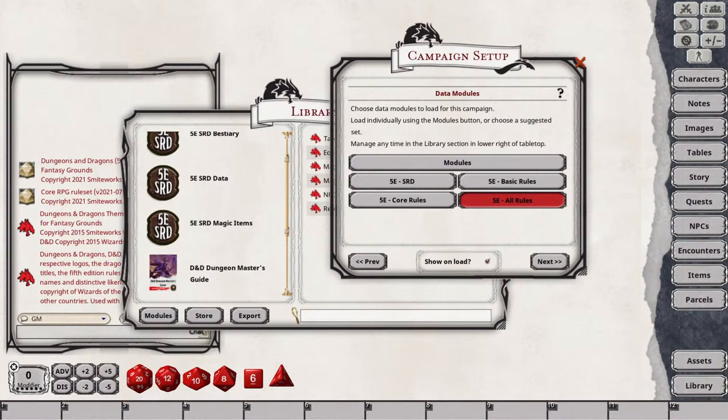Australis Plays says that they did notice that DriveThruRPG does sell D&D 3rd edition and 3.5 D&D books as PDFs on their site. That is true. Yeah.